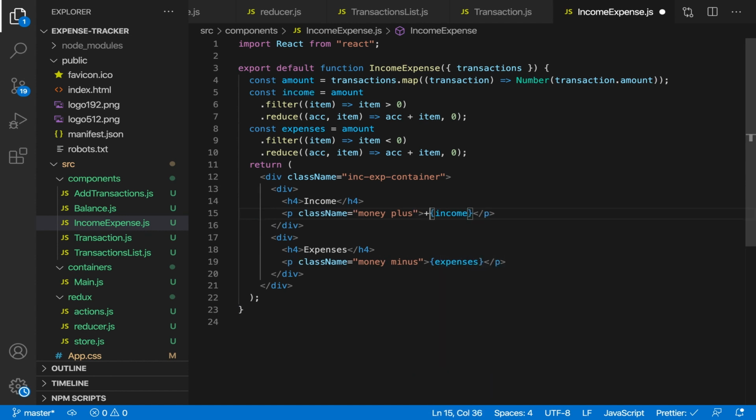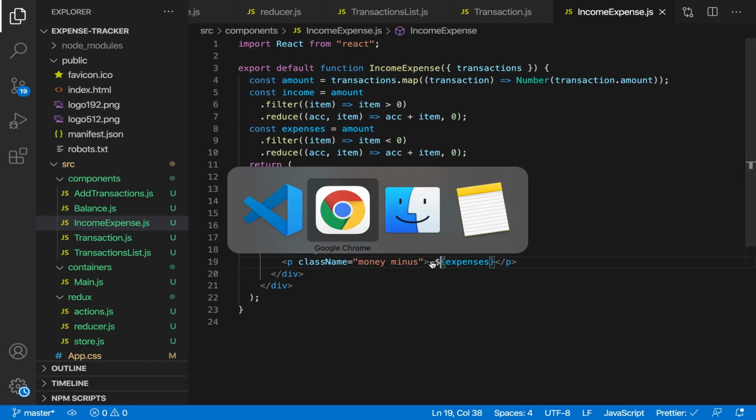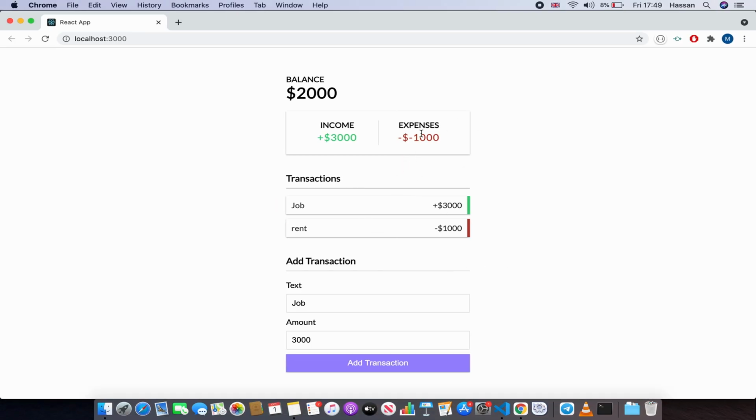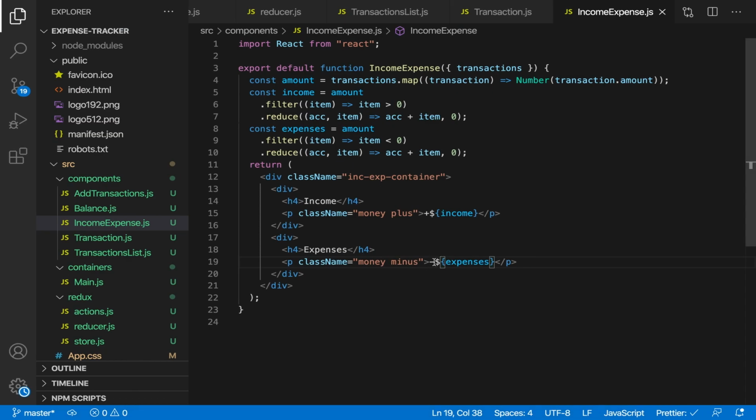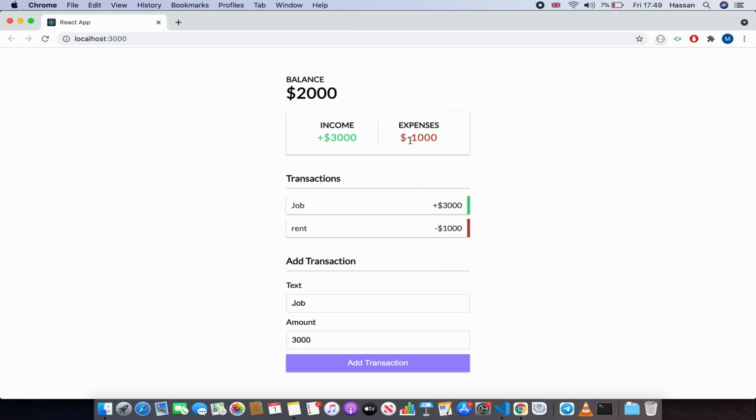Also the income is going to be plus and then the dollar sign, so the income plus dollars, because it's plus, and for the expenses minus and the dollar sign as well. So let's save this and see how it looks. As you can see, our expenses is minus 1,000 and our income is 3,000. Actually, we don't need this minus that I had added, so we can remove that. Now if I save this, because we already have a minus over here, it's minus $1,000.